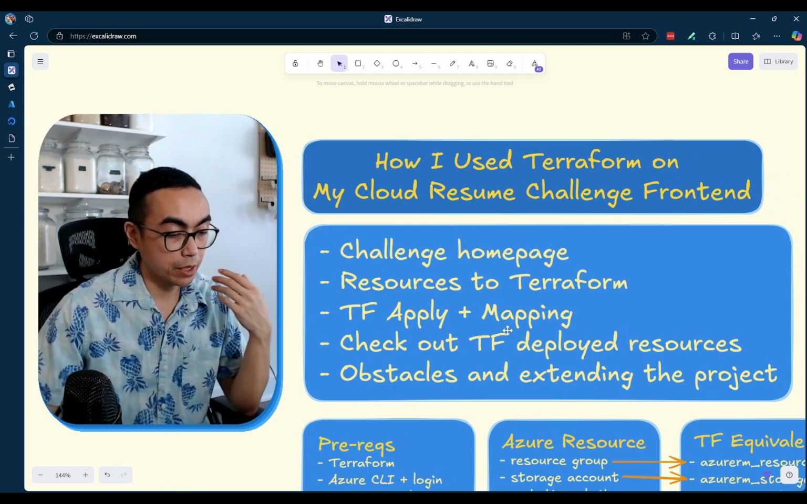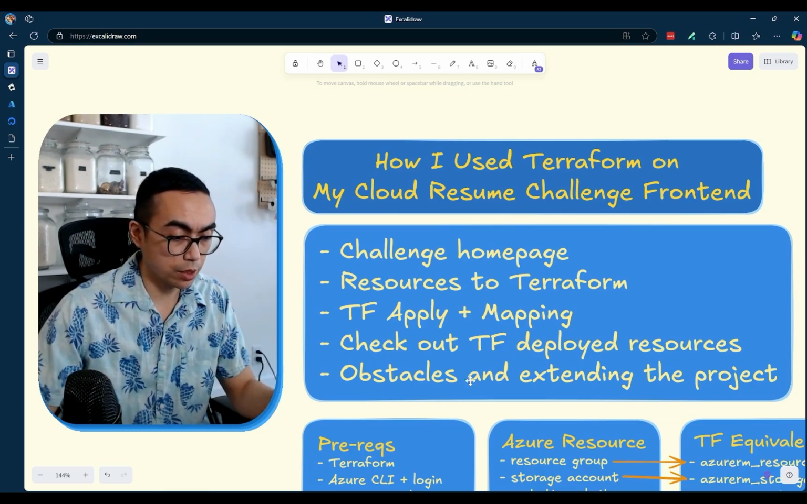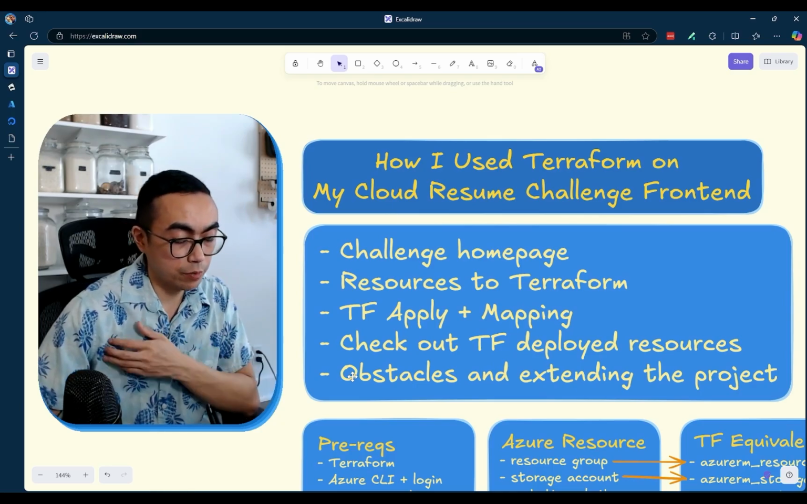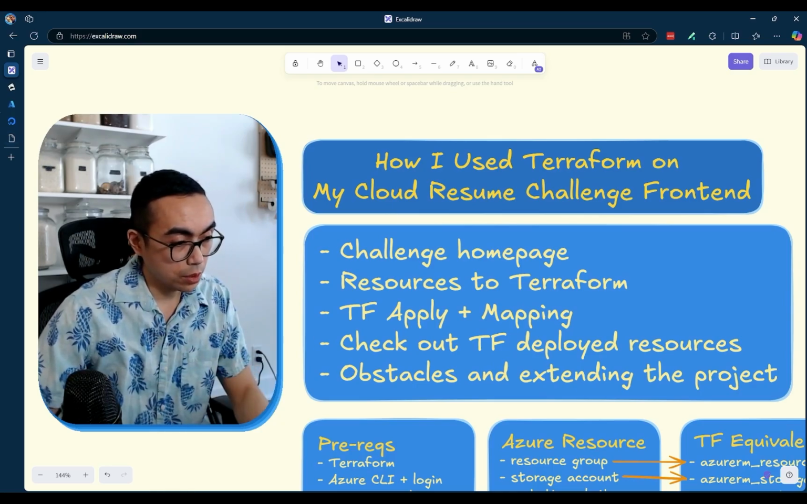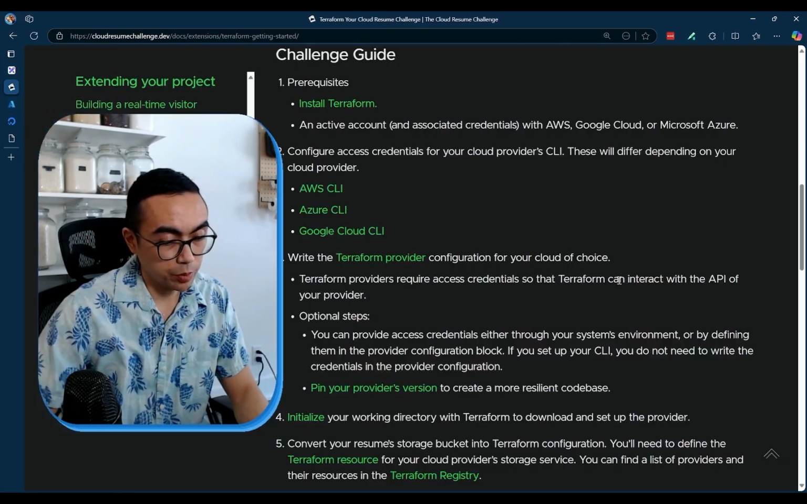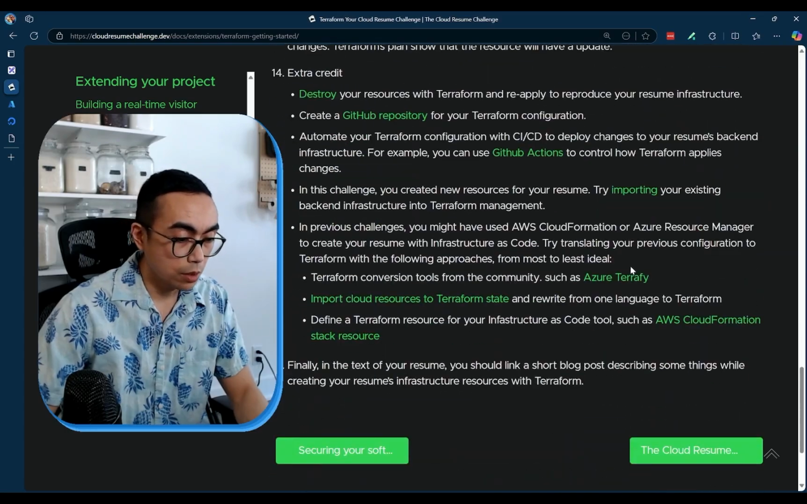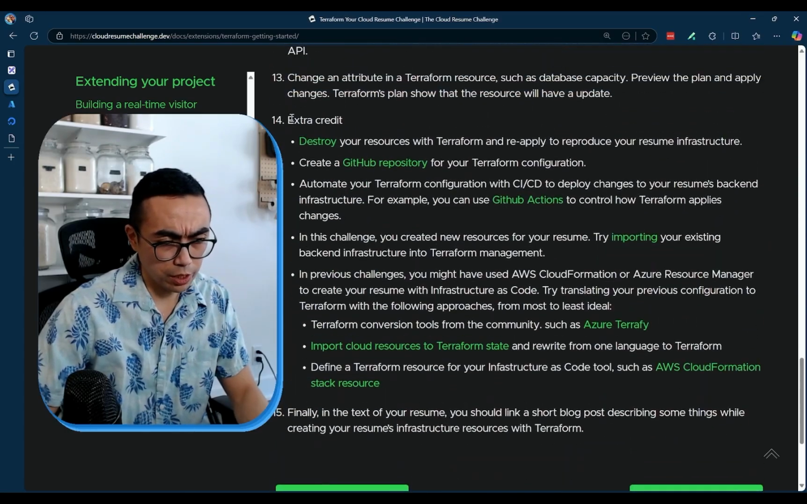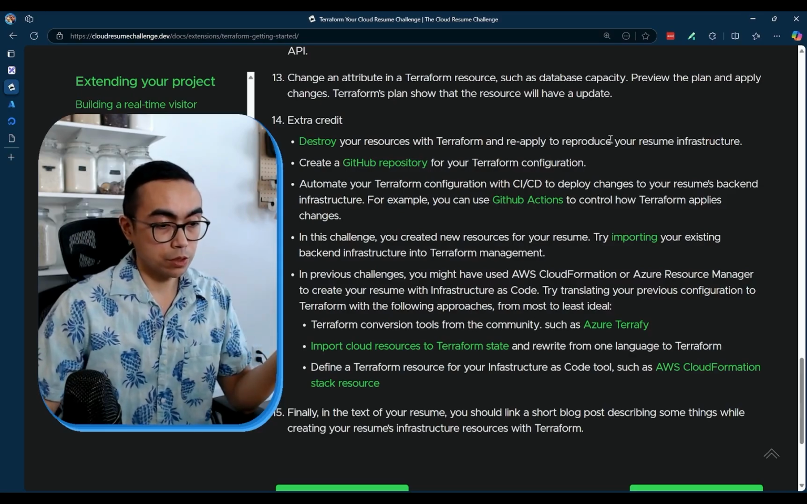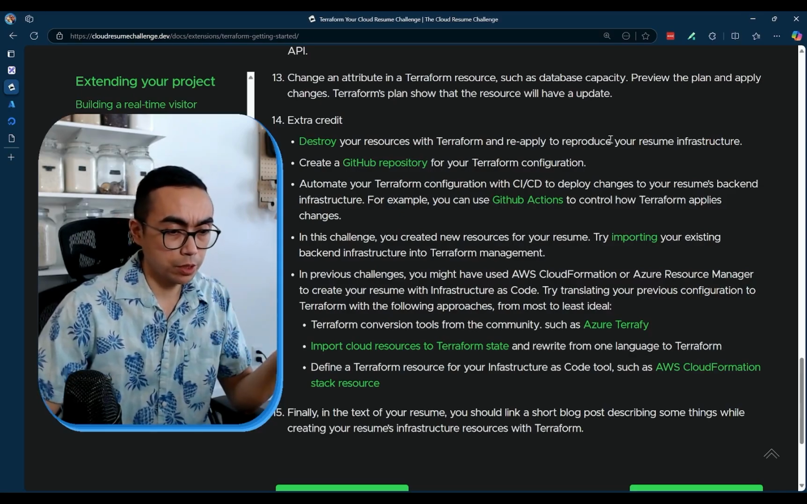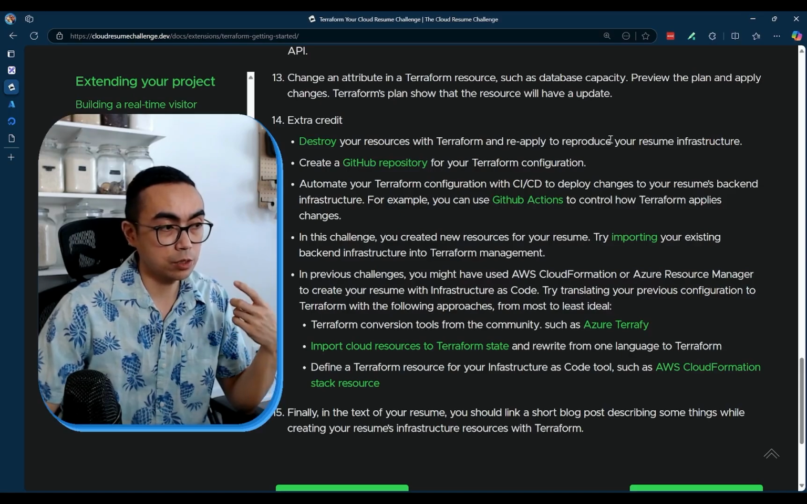Before we wrap up, I remember that I wanted to share ways to extend the project. It's not just the obstacles I encountered while terraforming the front end of my Cloud Resume challenge. If you visit the Terraform challenge page, there's already a few ideas here on what you can do in order to get extra credit. You can destroy your resources with Terraform by hitting Terraform destroy and seeing if you could spin it all up from scratch when you reapply it.